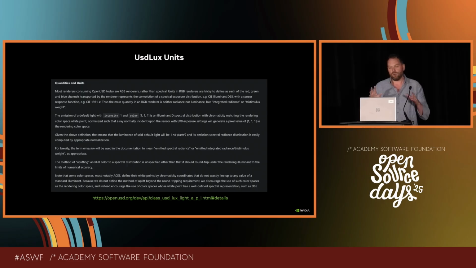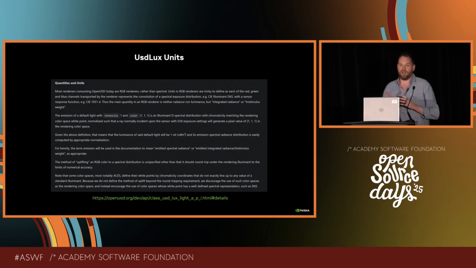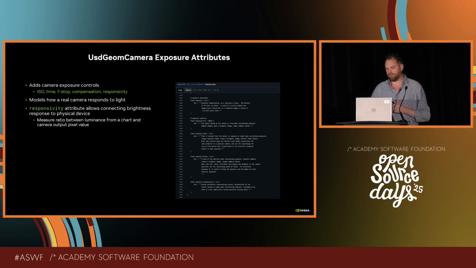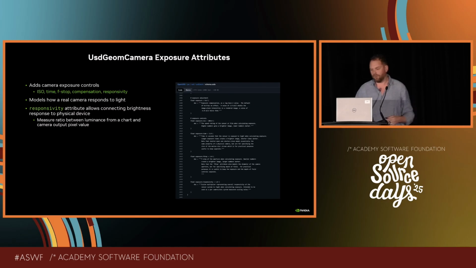Of course, defining what the units involved in light transport actually are is meaningless unless you also define how the camera responds to light, i.e. how do we go from RGB luminance, or whatever we call it, arriving at the sensor, to pixel values in the generated image. And that's where the other new addition in USD 25.05 comes in, which is the addition of exposure controls to UsdGeomCamera. This adds exposure time, f-stop, ISO, and responsivity attributes to the camera schema, with the existing exposure attribute being repurposed as exposure compensation, which is what it did anyway.